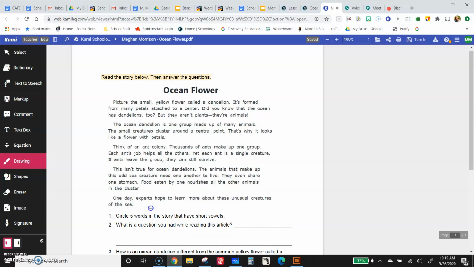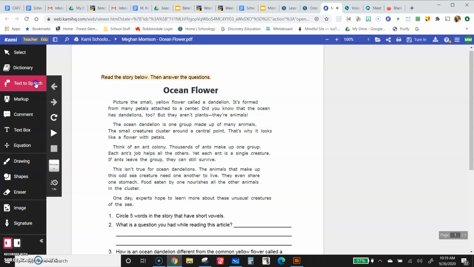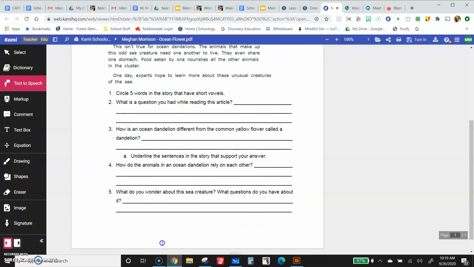Now, I should point out, Cami does have a text-to-speech feature. It doesn't sound as nice as the one that we can use with the benchmark books, but there is the option to have it read to you. I don't think you can hear that, but you can see just press play and it should read. It sounds a little more computerized, but if you're stuck on a word, that is a good option to help you figure it out. So you'll read the story, you'll answer the questions.